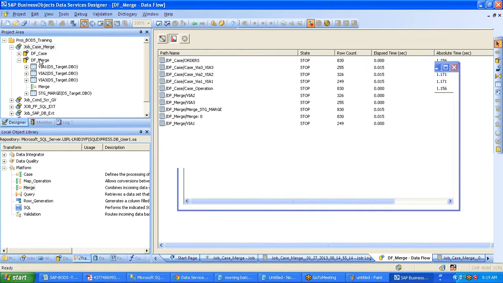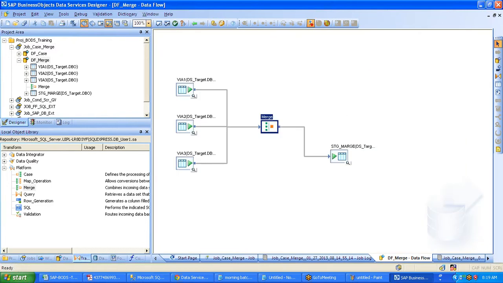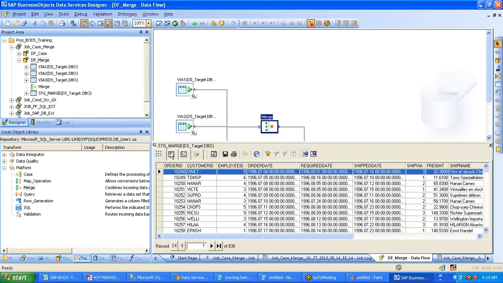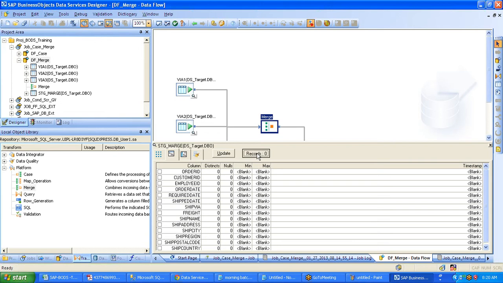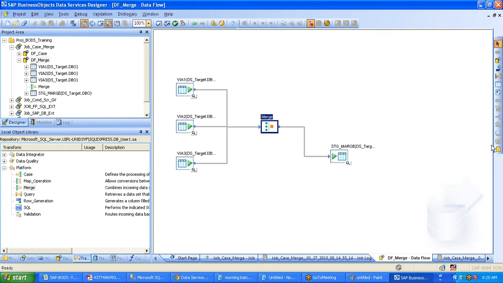So now let us go here. You see the count of records 830, or you click on the next tab, this is a precise tab of the table, and click on the number of records, and you get 830 records that are present in the table. So this is how we use the case and merge transformation.